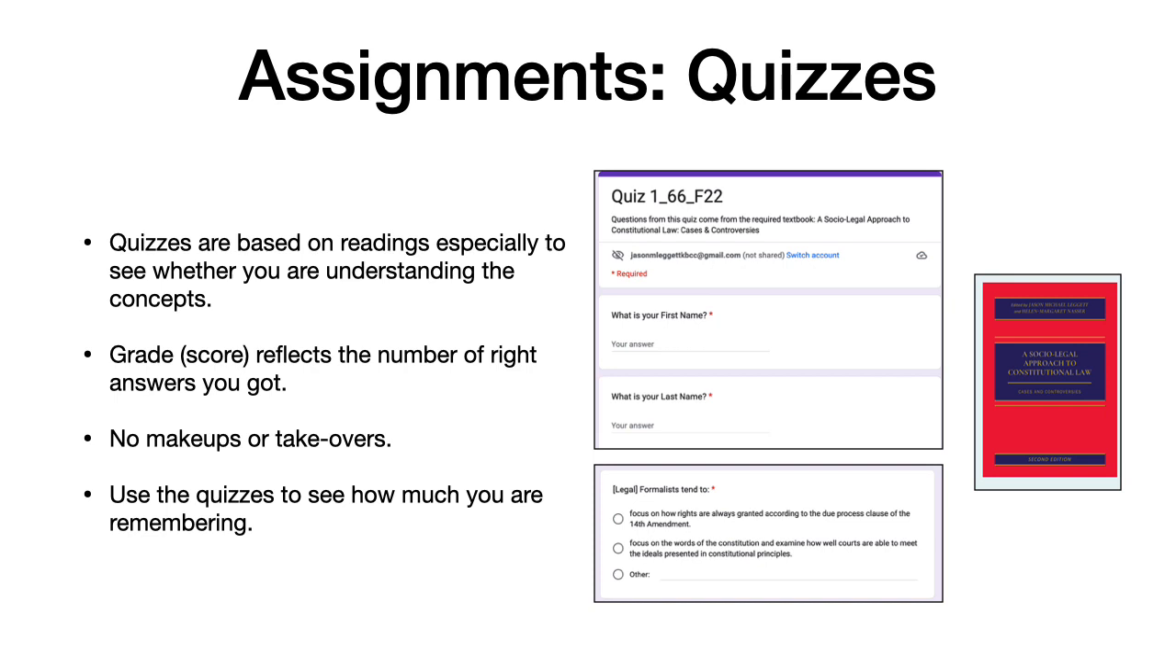Now there are 2 quizzes, and so here is an example of a question that comes from the quiz. It's really looking to see how you're comprehending the reading and whether you're able to apply it outside of that specific context. Your grade is going to reflect the number of right answers you get. There's no makeups or takeovers. This is a way for you to see how much you're remembering and what you need to work on.